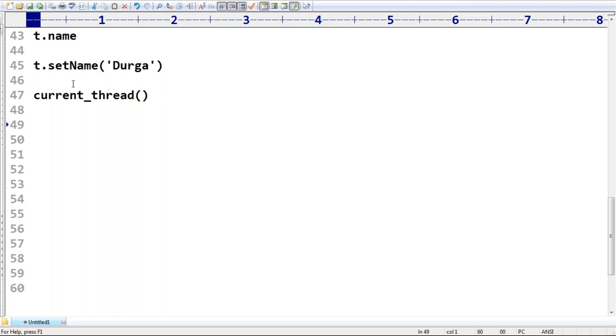Remember. Next, after that, there is even a thread identification number. For every thread there is some identification number, which we may use to identify the threads.